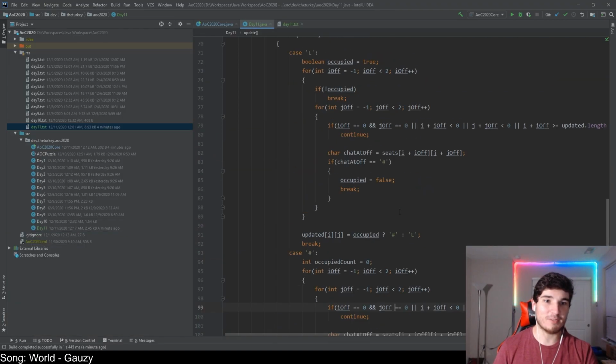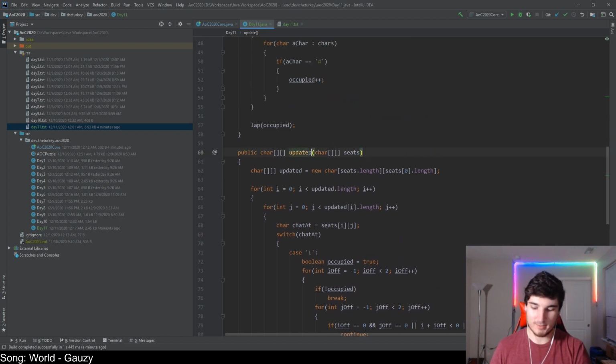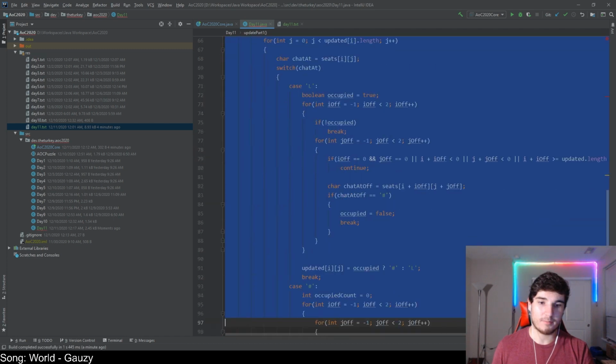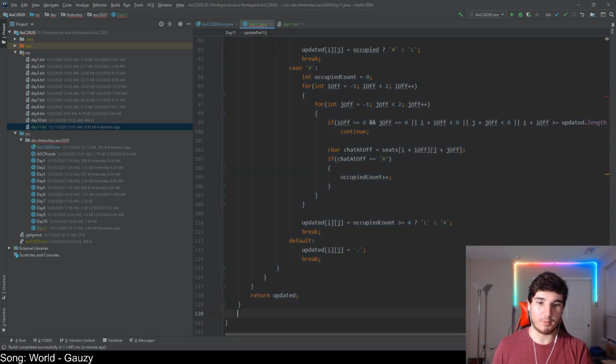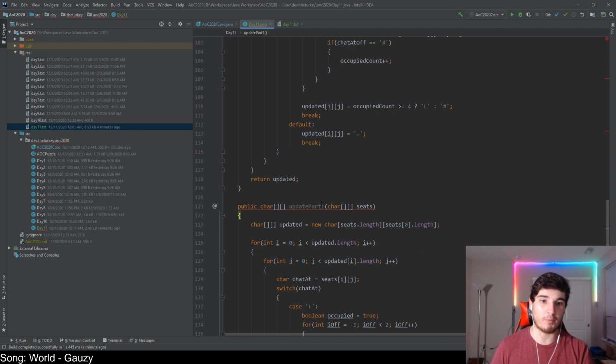What we need to do now is adjust this. So this is going to be update part 1, I'm going to call this. We're going to keep these as they are. We're going to have a different one for each of the parts, just so that way my code is there for both parts so you guys can still see it.